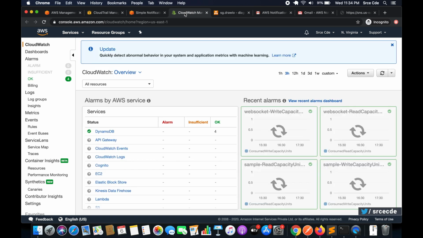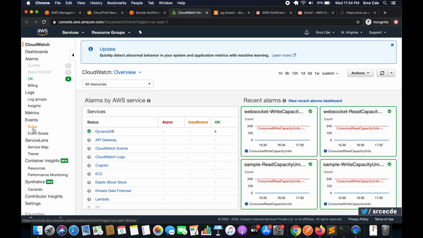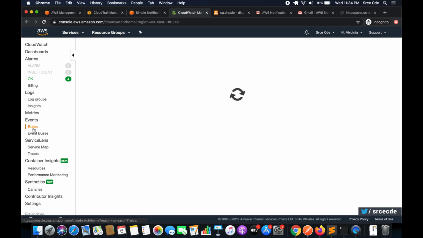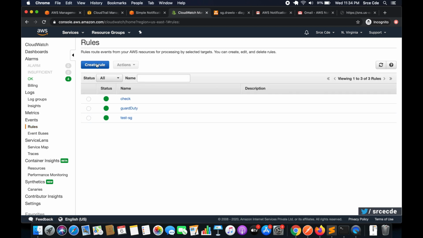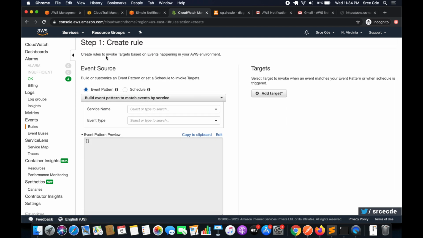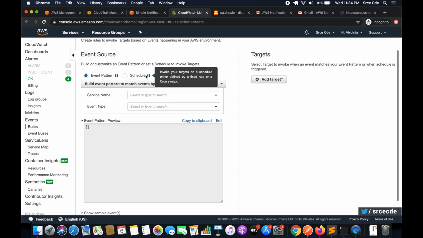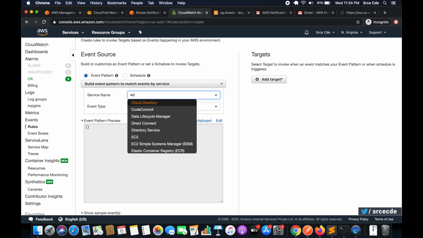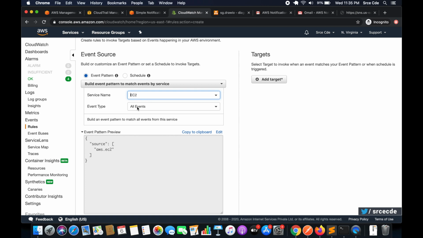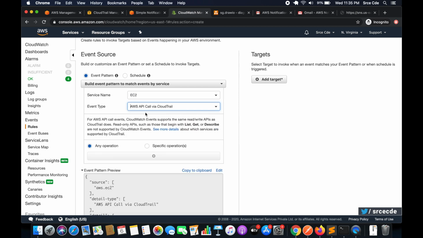Now once you are within the CloudWatch management console, click on rules under events from the left panel. Now here we are going to create a new rule. So click on create rule. Here we are in step 1, create rule, and we have to configure the event source, and after that we will configure targets. Now we have two options, event pattern and schedule. We will say event pattern. Within service name we will say EC2. Within event type, we will say AWS API call via CloudTrail, right?